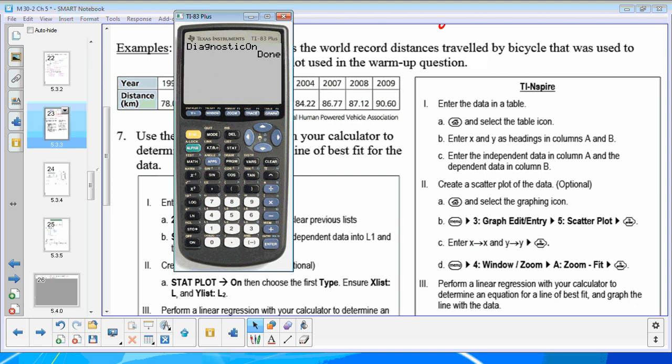So on the Inspire, it automatically gave you the R² thing, but on the TI-84, it won't necessarily tell you the R² value. So this is just helpful information. Do you have to know how to do it? No, but it's useful for determining how good our regression equation is.